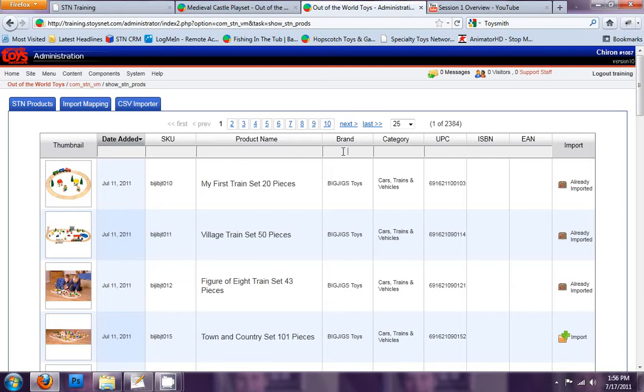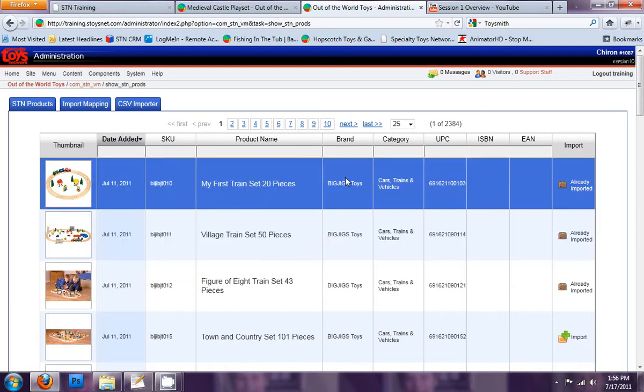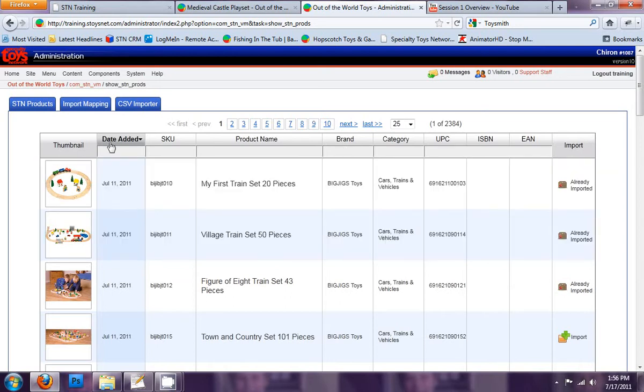In today's session, we're going to talk about, one, how to import a product, and two, how to manage our mapping. And that's basically where we're going to stop.